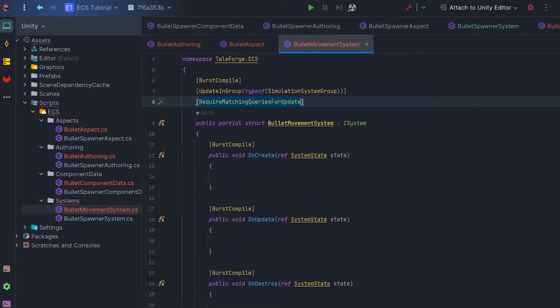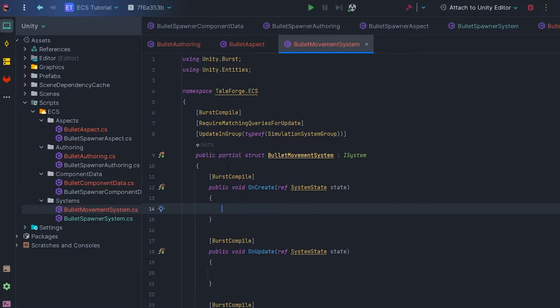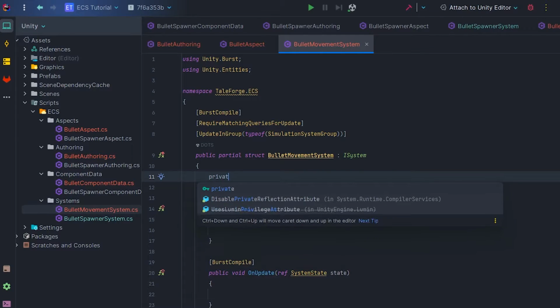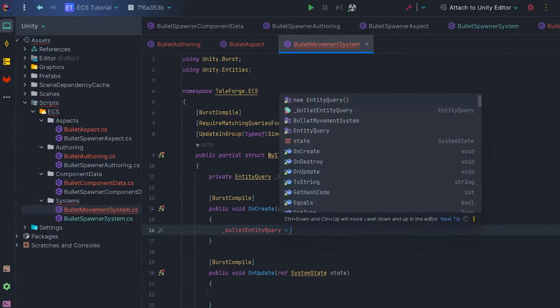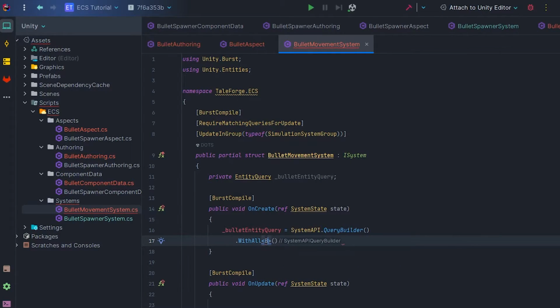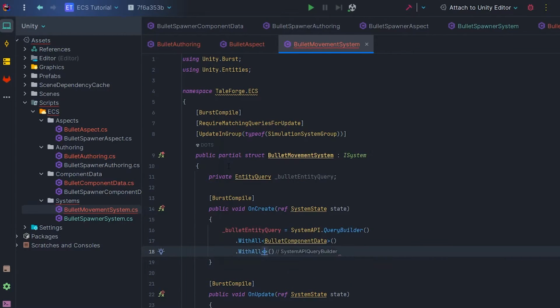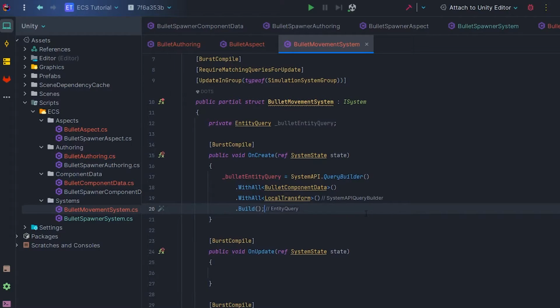Okay, let's now add the RequireMatchingQueriesForUpdate attribute. This attribute guarantees that the OnUpdate method will execute only if there is at least one matching query. It's time to build an EntityQuery. Let's create a private variable and name it bulletEntityQuery. Then, inside the OnCreate method, let's refer to the recently created field and assign to it the result of the query creation method. Let's write SystemAPI.QueryBuilder().WithAll BulletComponentData, because we want to read all bullet component data. .WithAll LocalTransform to retrieve and modify position. .Build.